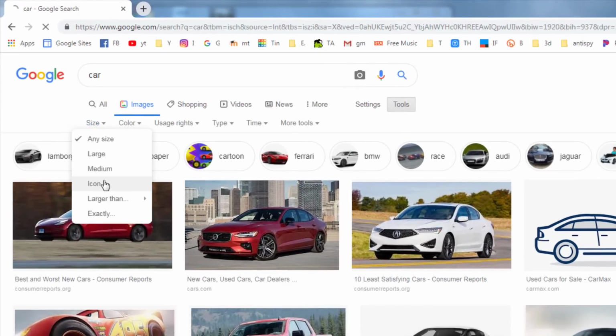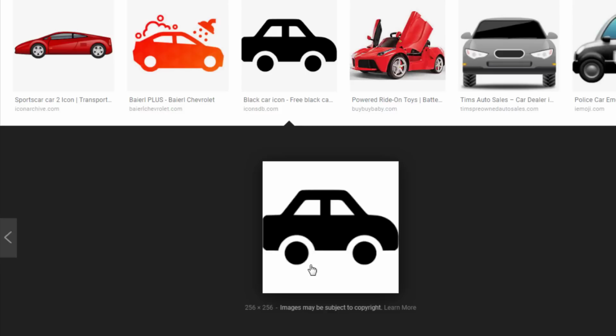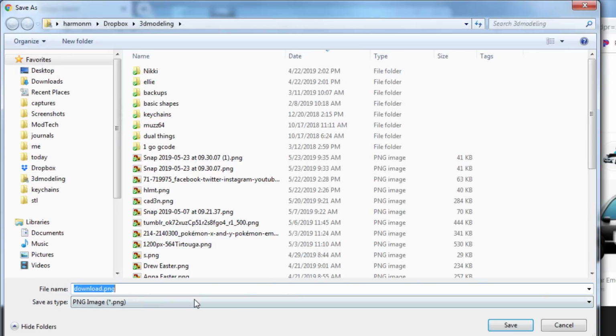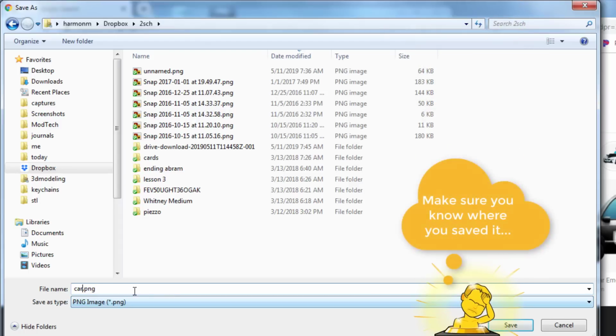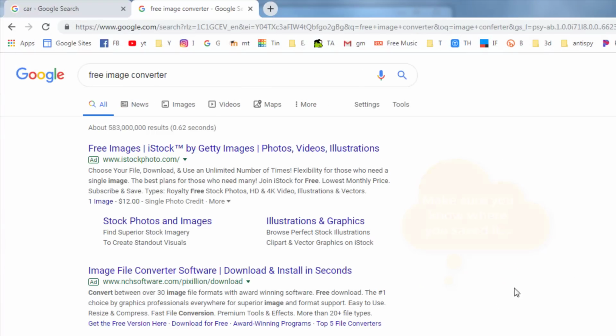First, we need something super tiny, so I'm going to switch to an icon. I'm going to pick this tiny one right here. It's 256 by 256. Then I'm going to right click, save the image as, and see what kind of file it is. It's a PNG. Pick a location where you're going to remember and then just save that image so that you've got it for the next step.